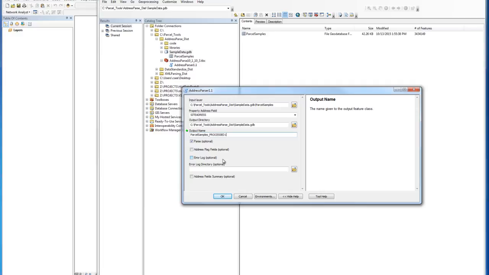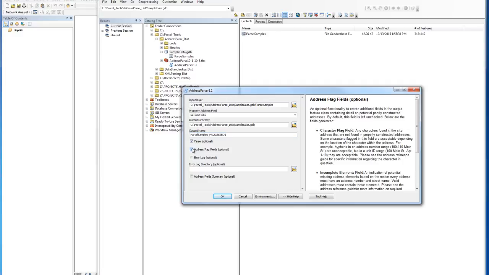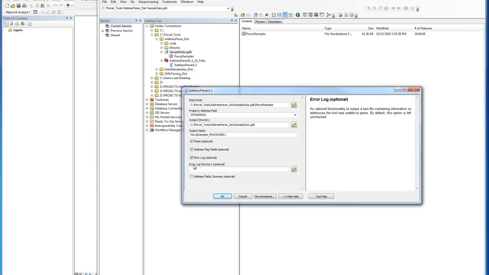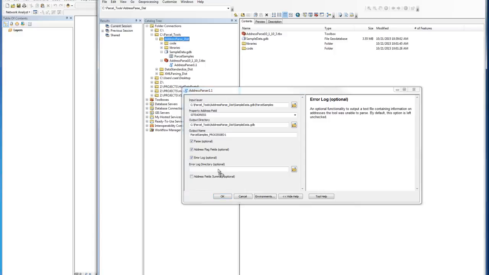For our initial parse, let's check the address flag fields and the error log to establish the baseline of where our addresses stand. The directory where the error log will be created, I'm going to just drag the address parse directory down there so it's easy to identify. Once that's all set, go ahead and click OK to run the tool.